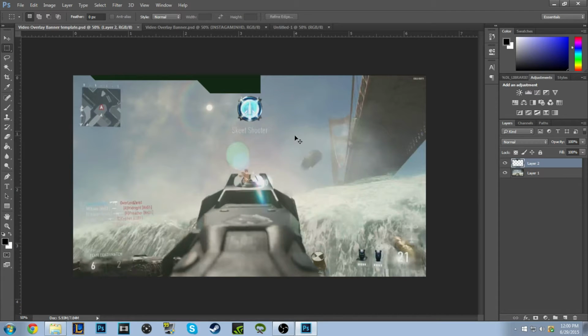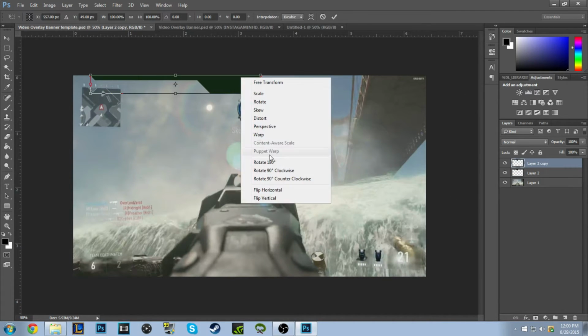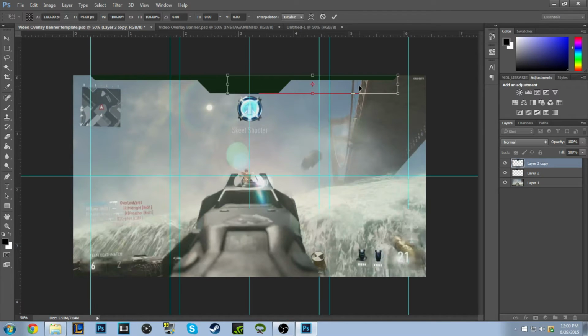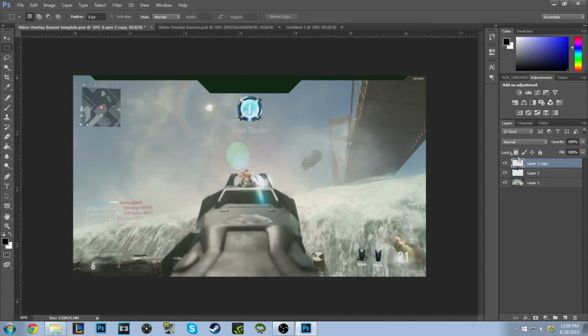Then you're gonna want to click Control J to copy that layer. Control T, and then you're gonna flip horizontally and click Control H so we can see our lines. And then these two lines are opposites, so you can just pretty much line it up with this line. It'll be about the same. So if we do Control H, this is what it looks like. That looks pretty good to me, guys.